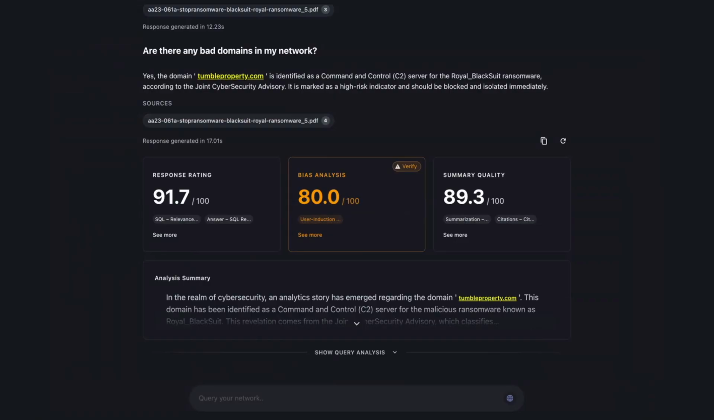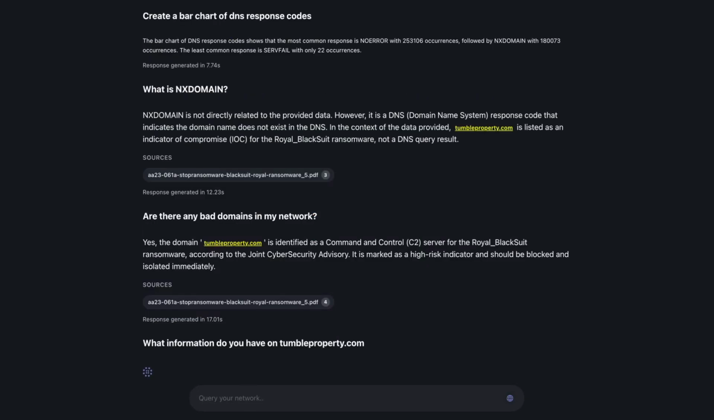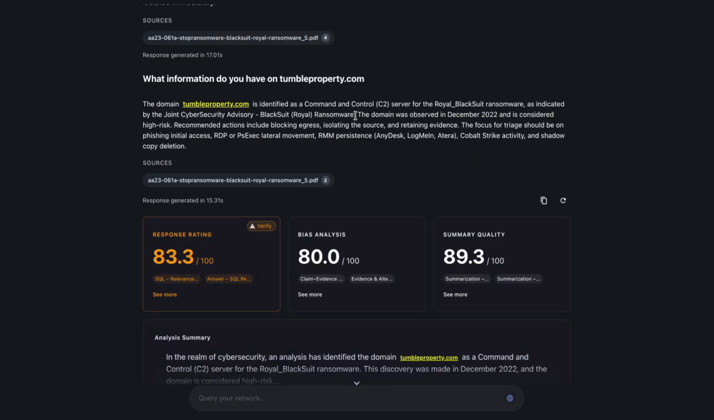So if we want to get more information on this specific domain, why don't we go ahead and ask CYBO directly? So we can start saying, hey, CYBO, what information do you have on tumbleproperty.com? And really start to figure out what's going on with this domain. So this is where CYBO's enrichment capabilities really start to showcase how it could help an analyst or threat practitioner. Similarly to the previous answer where we said, are there any bad domains? Now CYBO's drilling into the property itself. So we could start to dig in here.